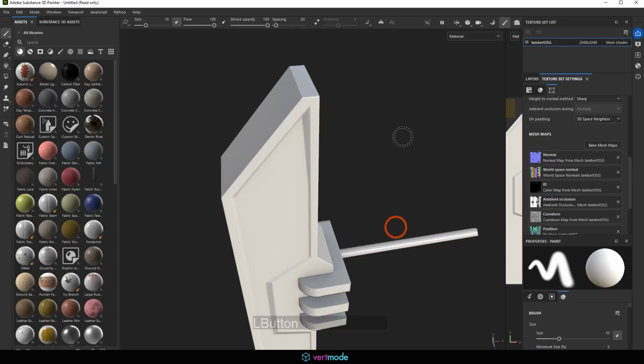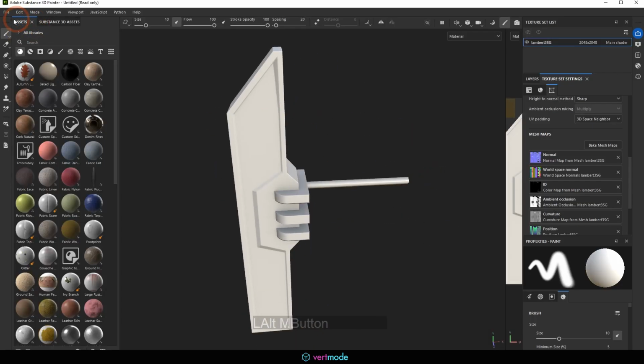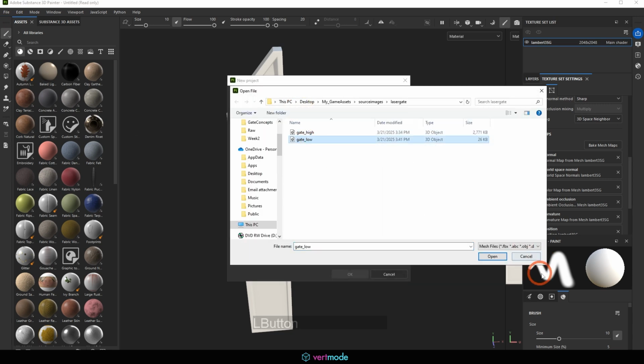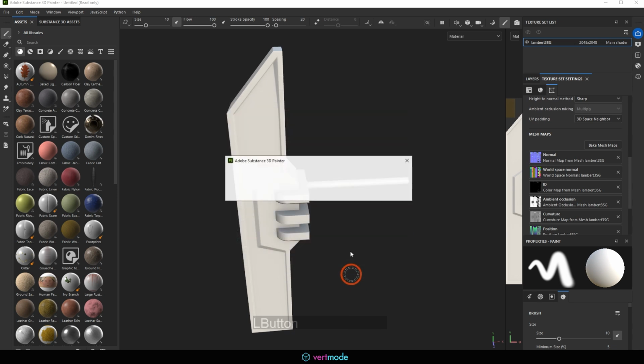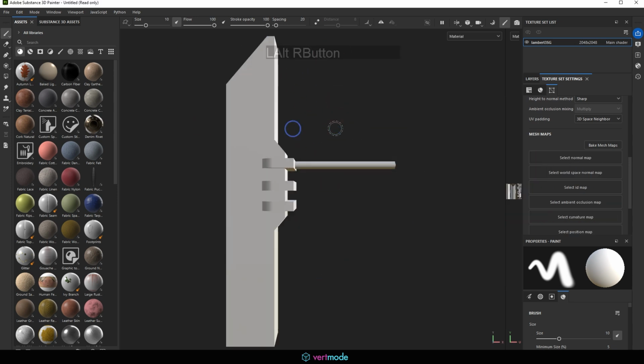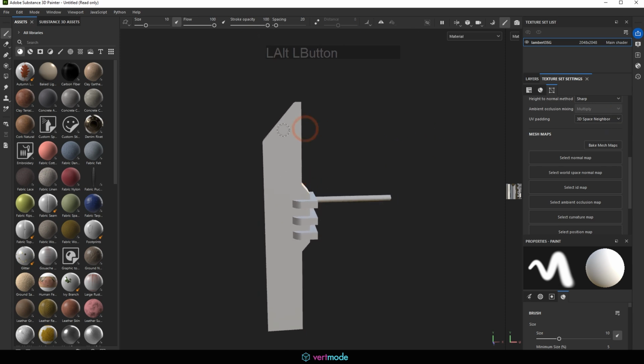Now, there might be a faster way to get this into here, but what I find usually works best is just going to File, New, creating a brand new file here, selecting your low poly again, and baking until you get what you like. Like I mentioned, there's probably a way to reload your maps and your geometry, all that kind of stuff. I haven't found it, so I just go with what works.